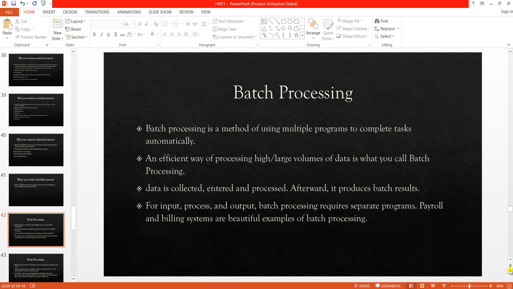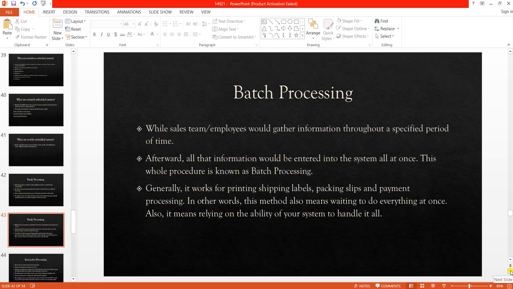Also on slide 43, we have another example, which is your sales team, where employees would gather information throughout a specified period of time. Afterward, all that information would be entered into the system all at once. So this whole procedure is known as batch processing.